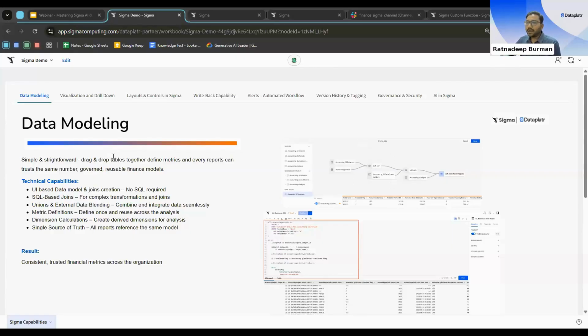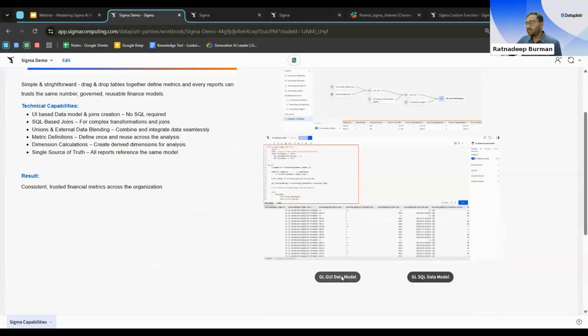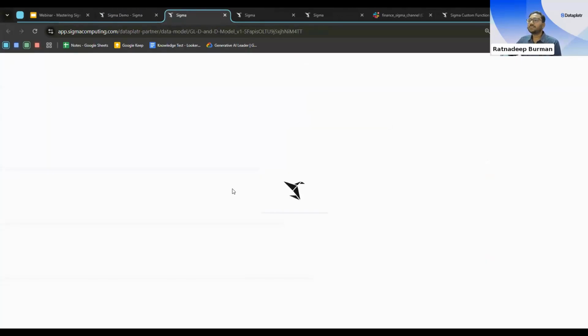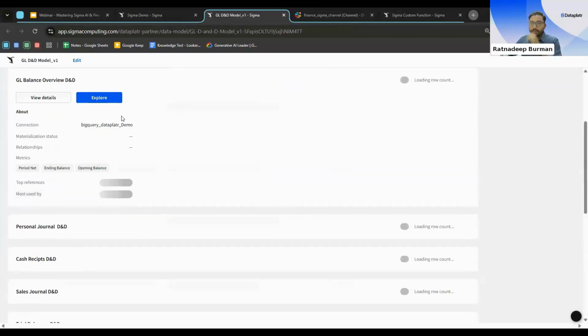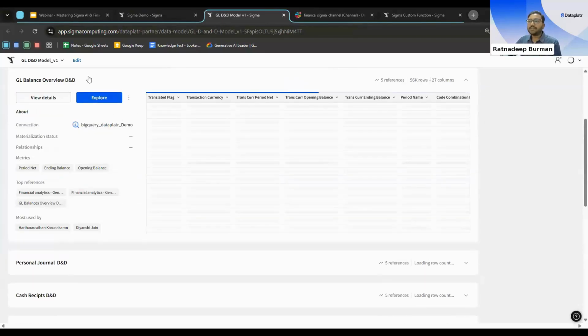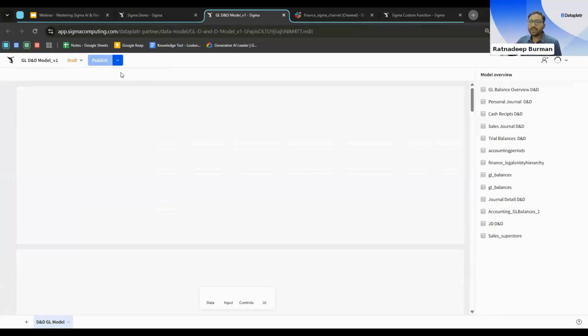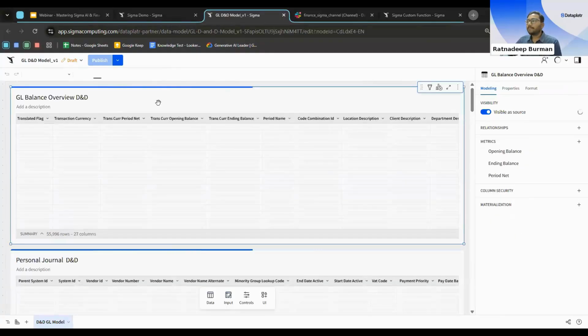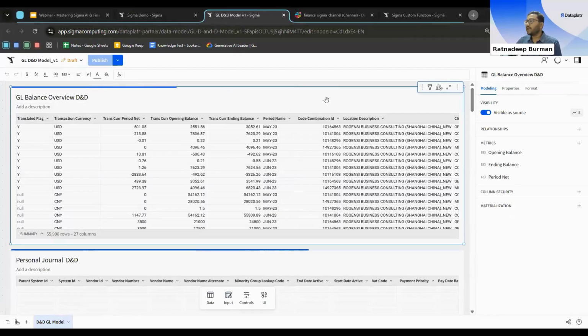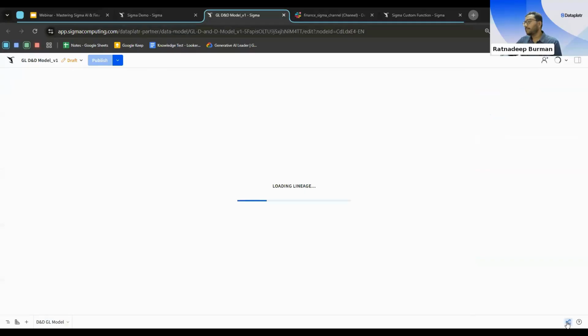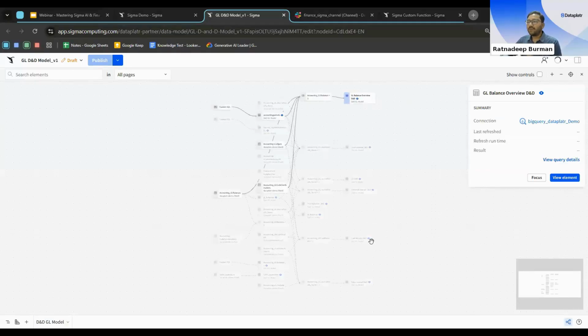Now let's see what this data modeling looks like. So let me go to the GUI-based data model first. Here we created the GL Balances Overview data model. I'm clicking here, edit, to show you the lineage. So this is the GL Balances Overview data model. Now I am clicking here to see the lineage option. Because we have a lot of data models, let's focus on the GL Balances one.